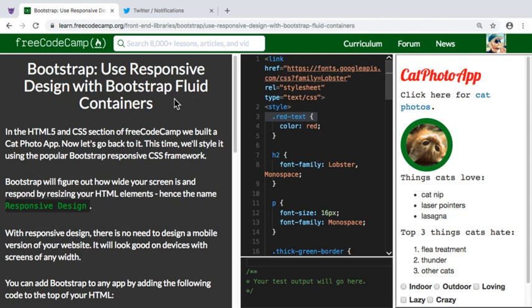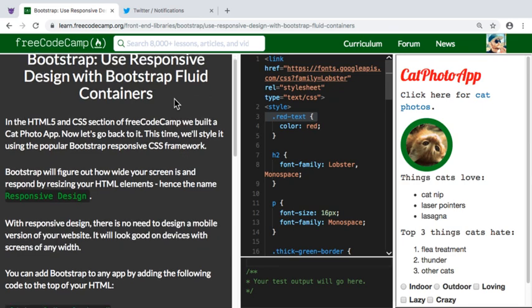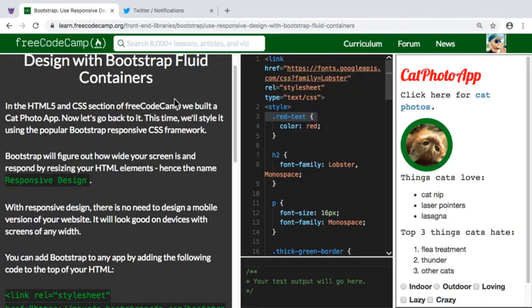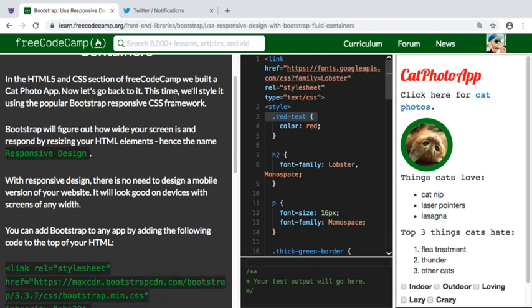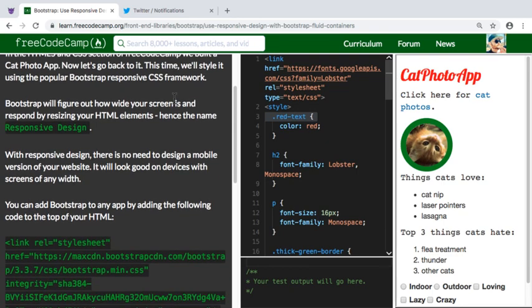Use responsive design with Bootstrap fluid containers. In the HTML5 and CSS section of freeCodeCamp, we built a cat photo app. Now let's go back to it. This time we'll style it using the popular Bootstrap responsive CSS framework. Bootstrap will figure out how wide your screen is and respond by resizing your HTML elements, hence the name responsive design. With responsive design, there is no need to design a mobile version of your website. It will look good on devices with screens of any width.